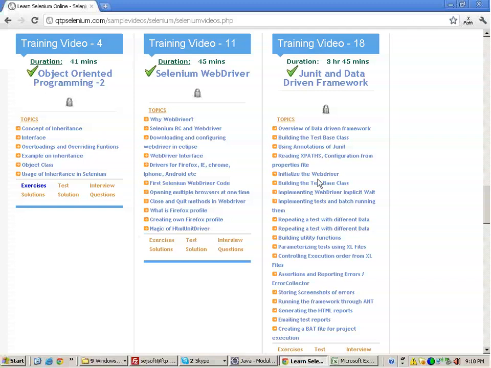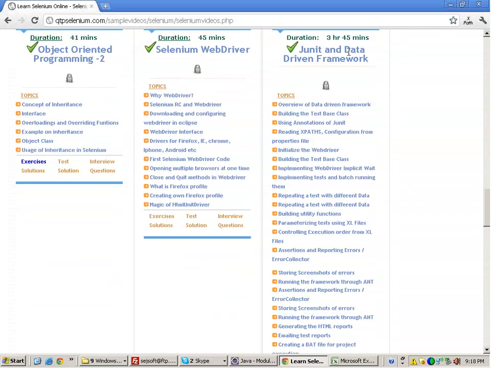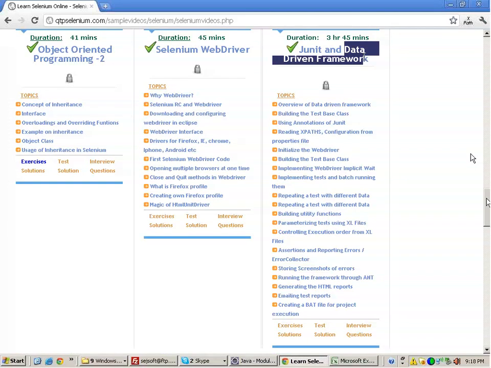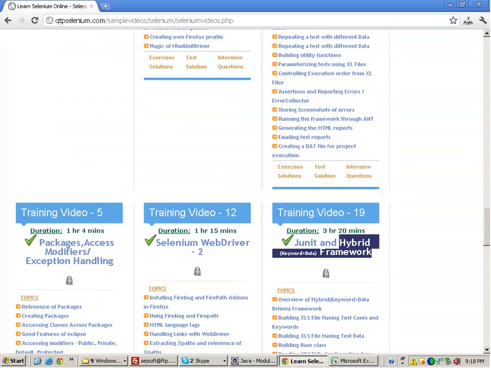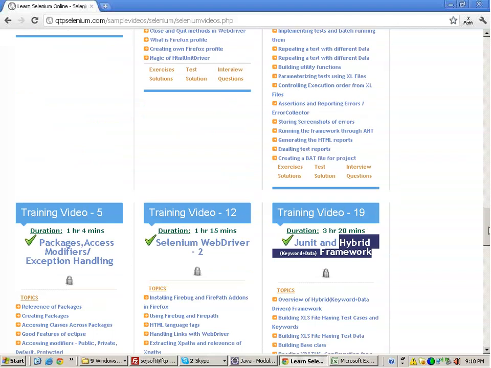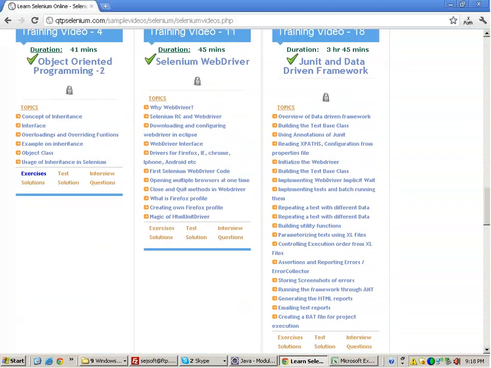Fine. So in this session we will start with the frameworks. There are many frameworks available in the market, such as the data-driven framework, and then the hybrid framework is also there. There's a potential difference between both these frameworks. One more framework called modular framework is there, but that's not so much used these days. The hybrid one, that is the mixture of keyword and data-driven, is very famous.